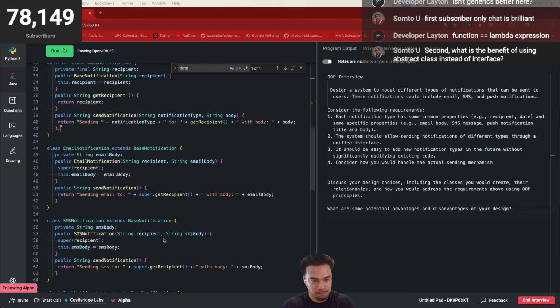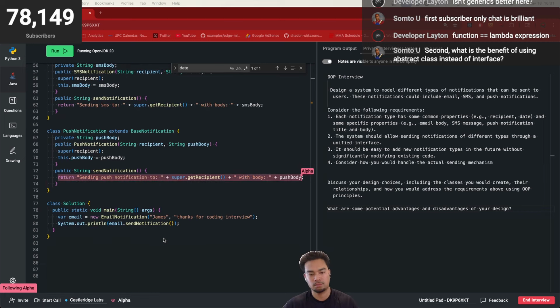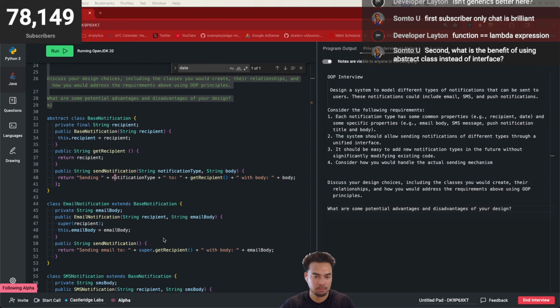So if we think our send notification is going to be reasonably different and change in all these sub ones, then we would go back and have the original implementation of just having this thing, right? Going back to having this.